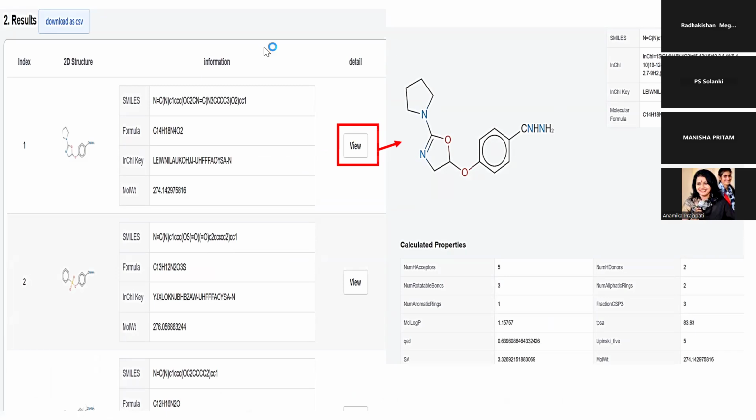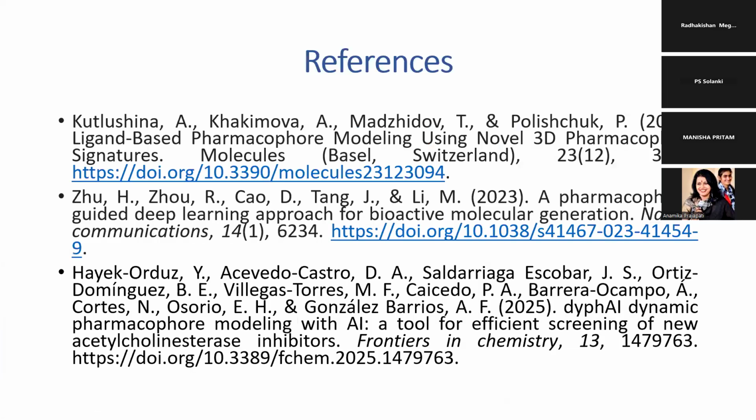You can download in Excel form, and using these drug molecules, you can further go for ADMET property prediction, docking, MD simulation, and some other computational approaches. These are references that you can read to know more about pharmacophore models, how to generate deep learning based models, how to generate AI based models. These are very good papers.